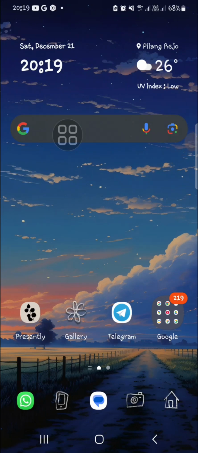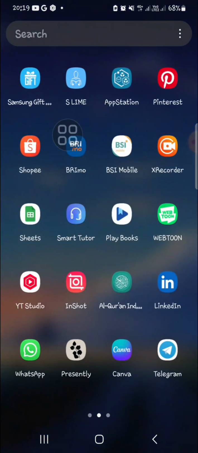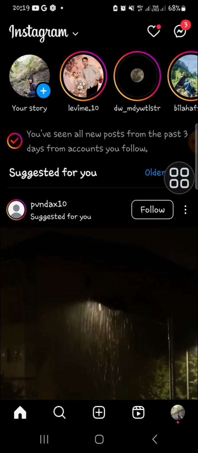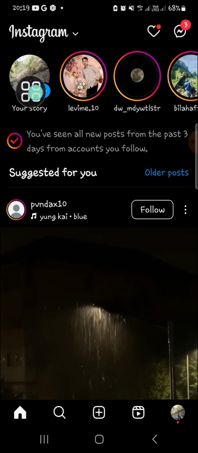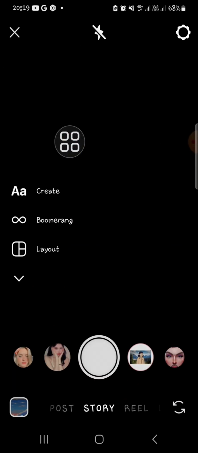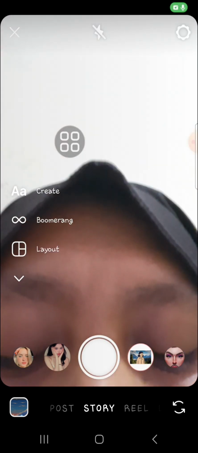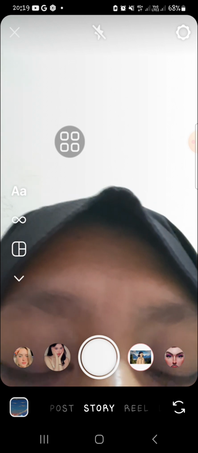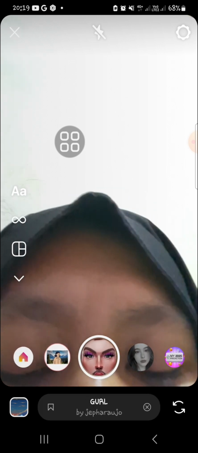In today's tutorial, I'm going to show you how we can join a 2025 prediction trend on Instagram. Okay, let's get into it guys. First of all, I'm going to open up my Instagram application on my mobile phone, and then I'm going to create an Instagram story. So I'm going to click on your story right here, and then I'm going to open up my camera. Okay, and then we need to find the 2025 prediction folder or effect on our Instagram story.